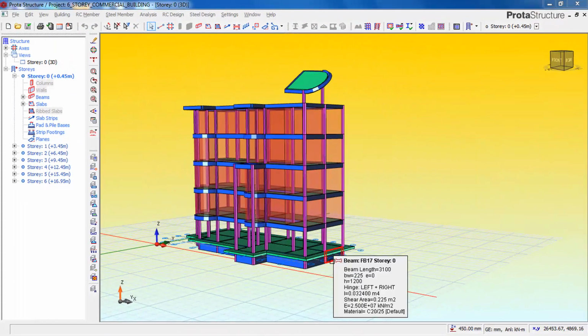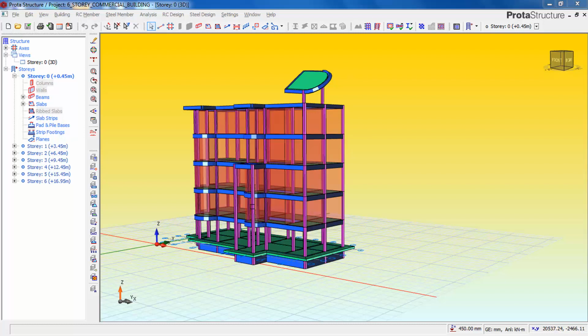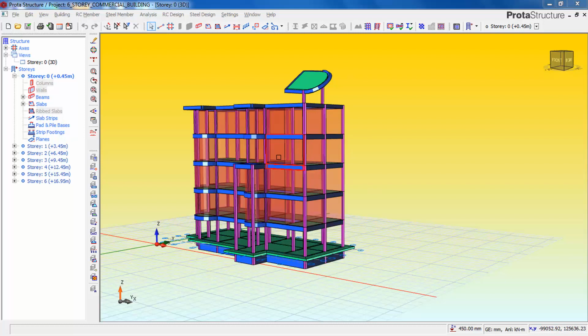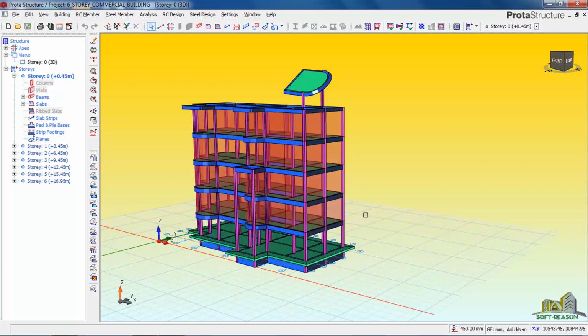In this lesson, we will be looking at this commercial structure. This is a five-story building, okay? And we will be looking at the modeling of this structure. We will also be looking at loading the structure, analyzing the structure, and designing the structure as well, okay?